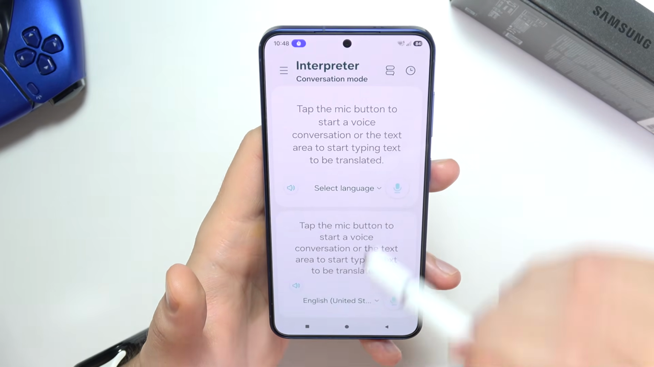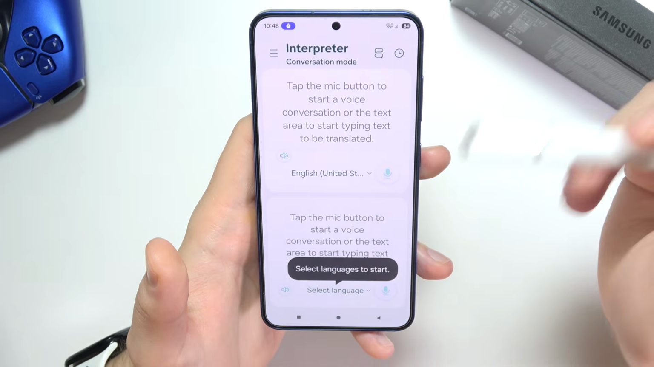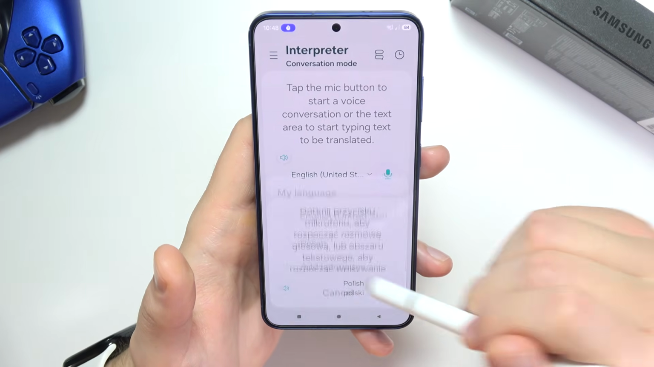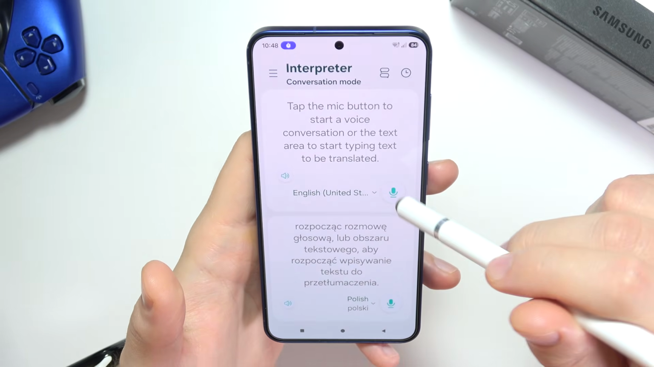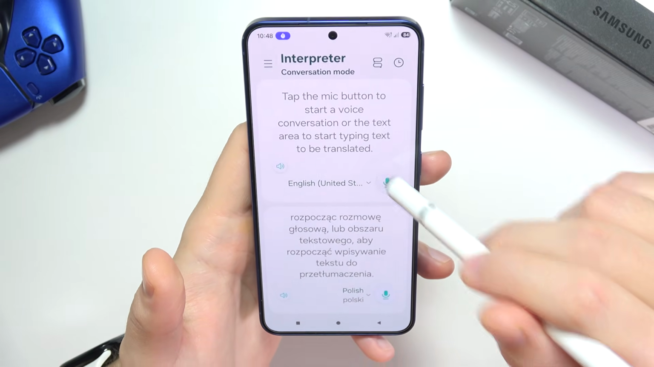So now set the first language. In this case, we are going to use English, and for the second one, we are going to use Polish. So now you have to click on this icon to start using this conversation mode.